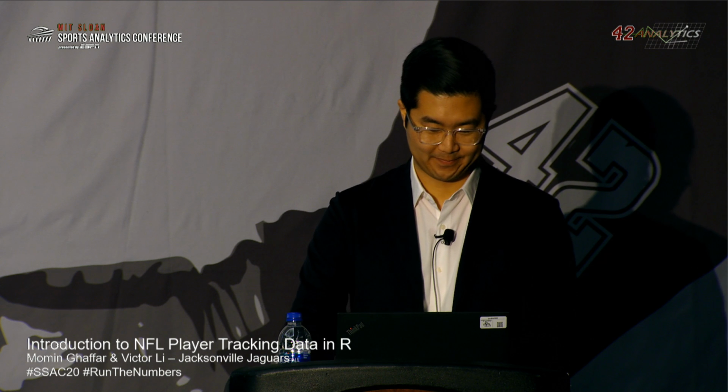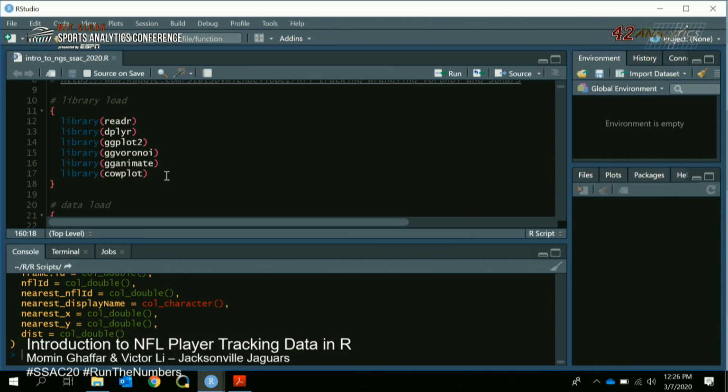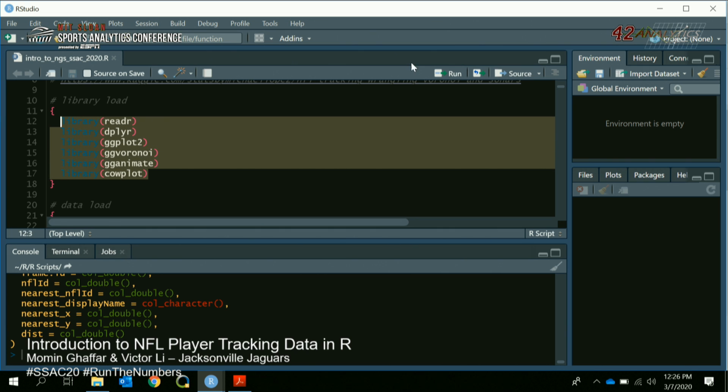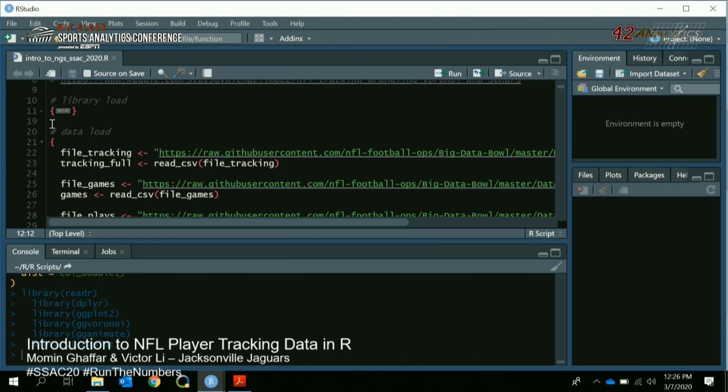So let's hop right in. First, we're going to load all of these libraries that were in that first slide. We're just going to be using functions from here. And once that's loaded in, I'll be collapsing these code chunks as we go along, just an easy way of organizing. The first thing we're going to do is load in all of this data.